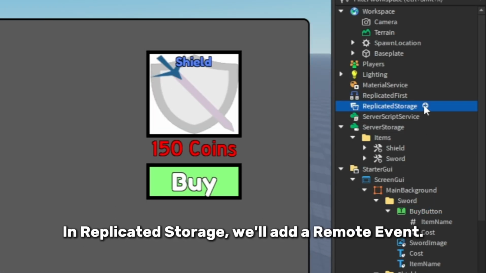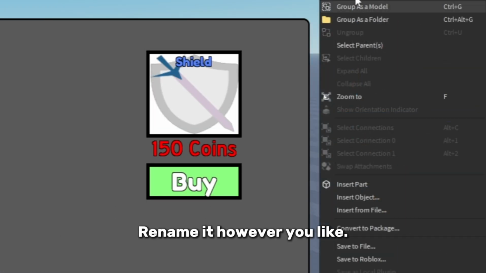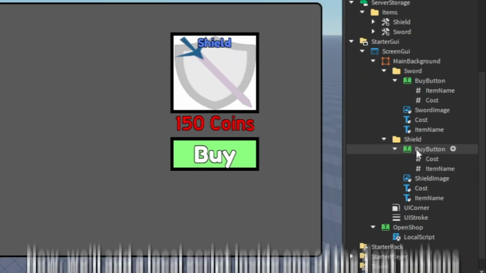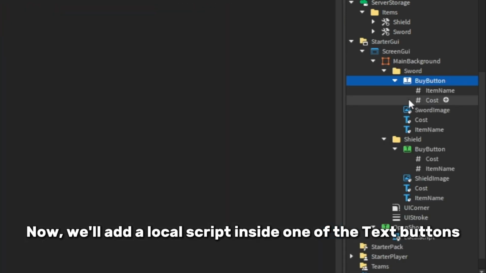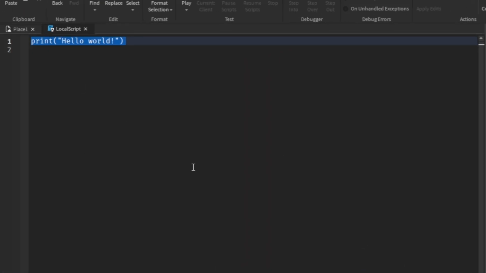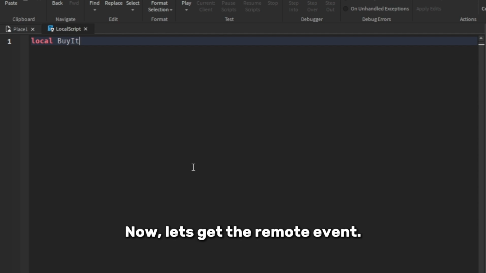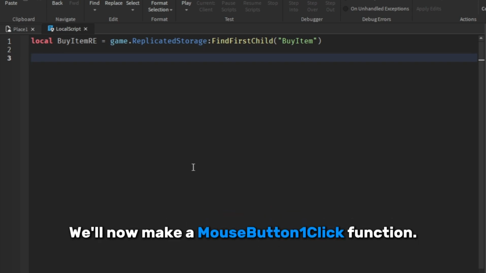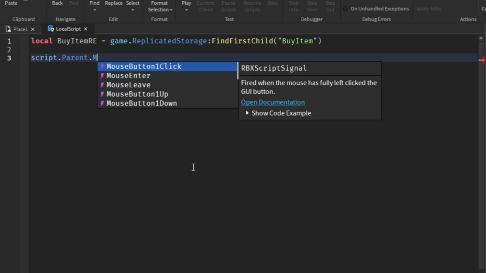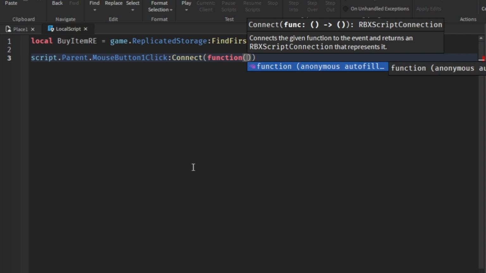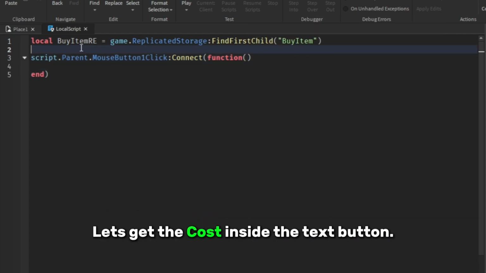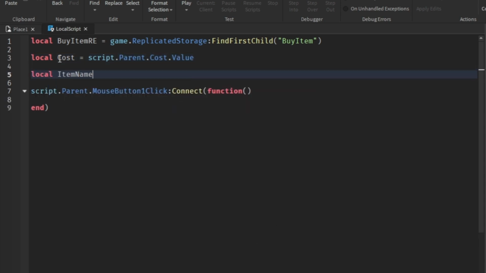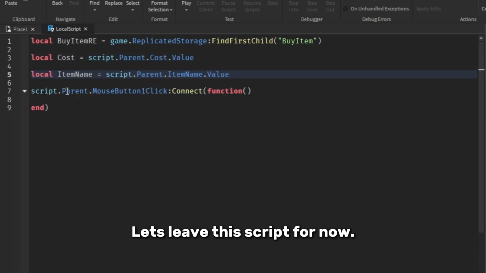In replicated storage, we'll add a remote event. Rename it however you like. Now, we'll add a local script inside one of the text buttons. Now, let's get the remote event. We'll now make a mouse button one-click function. Let's get the cost inside the text button. We'll also be getting the item name. Let's leave this script for now.